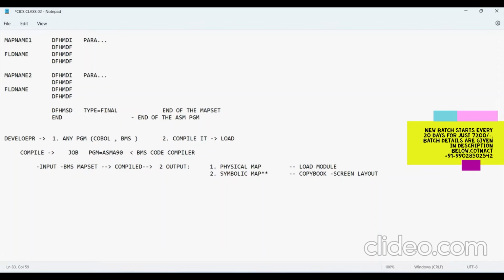If you remember, when we started our training on COBOL copybooks, I created the copybook manually. Then when we came to COBOL DB2 programs, we created the copybook using the DCLGEN tool. That means we changed the way of creating copybooks in DB2. Now, in CICS, the copybook of the screen is created by the compiler itself, so the process has advanced a little. When you code any BMS program and compile it, you get two outputs: one is the physical map, another is the symbolic map.